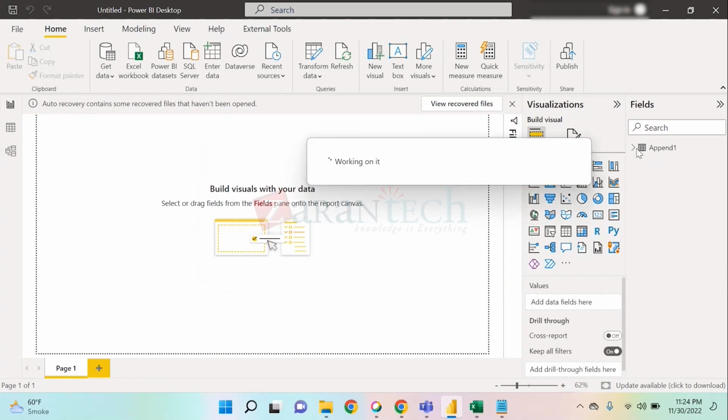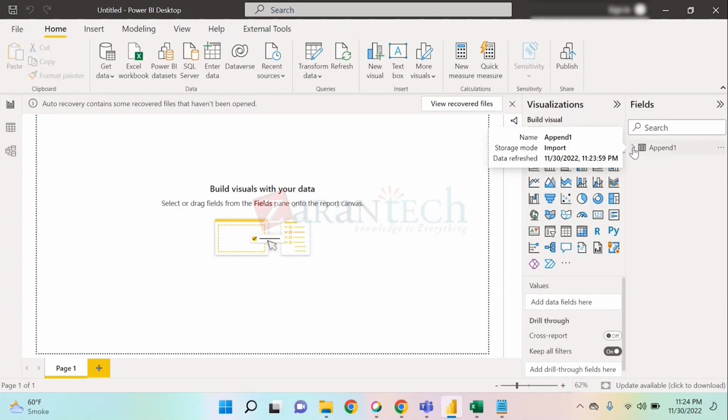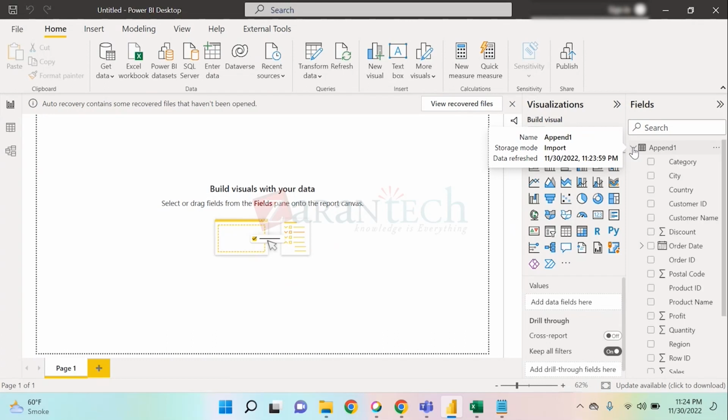So now you should have only one query. See why we have not loaded this? Because we want to be working on that. We will be working on this append one. So I loaded this one. Correct?